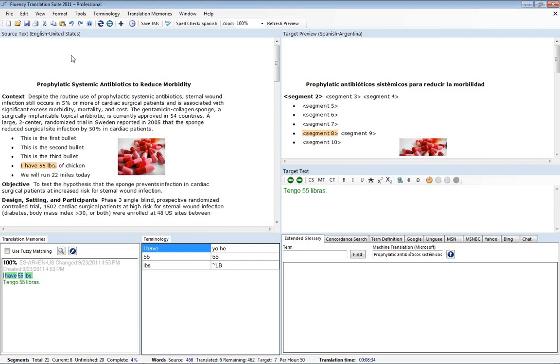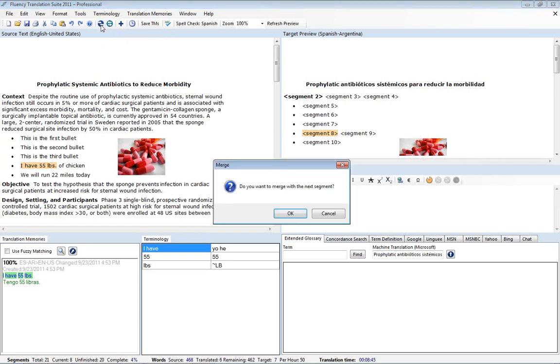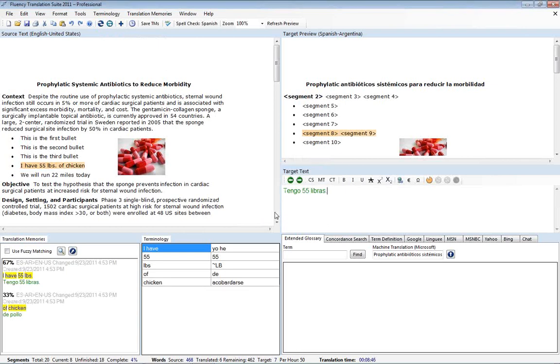The first thing I can do is just go up here to the merge button, and I'm going to click on that, and it's going to merge the current sentence I'm on, or the current half of the sentence, with the second half. So we do OK, and you'll see that merge those two together.